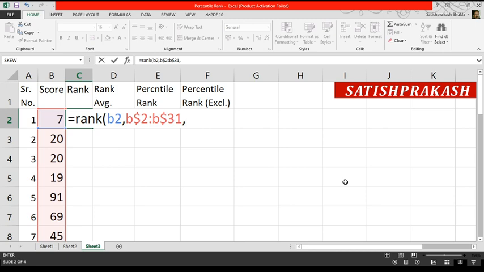After that, in this function, we have to clarify the order. For order, out of 2 digits, 1 is to be written. The 2 digits are 0 and 1. Out of these two, 1 is to be written. And if we write here 0, then this function will give the first rank to the highest score of the observation. If we write here 1, then this function will give the first rank to the lowest score of the data. I am writing here 0.